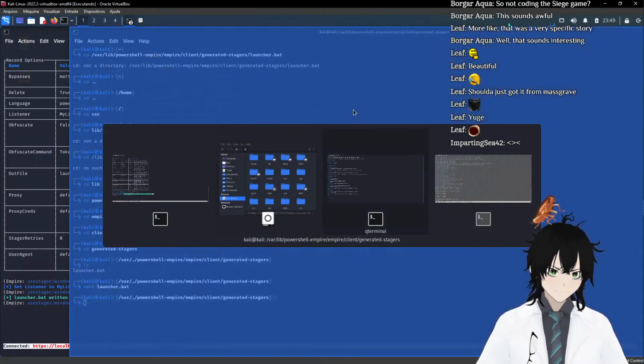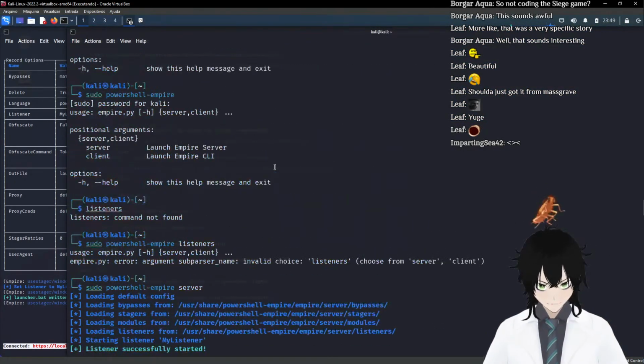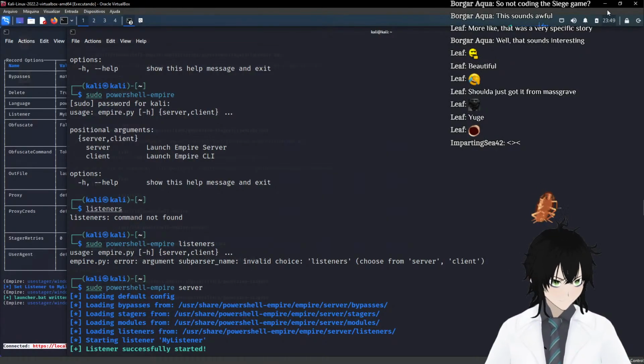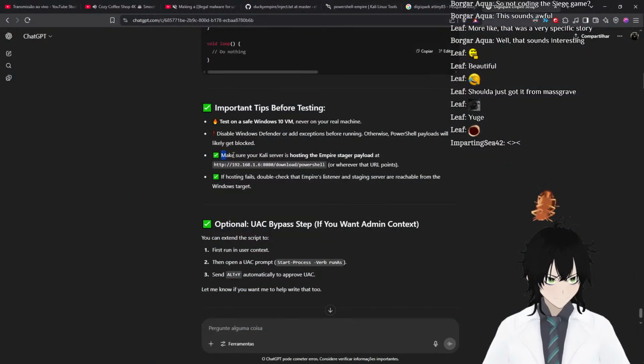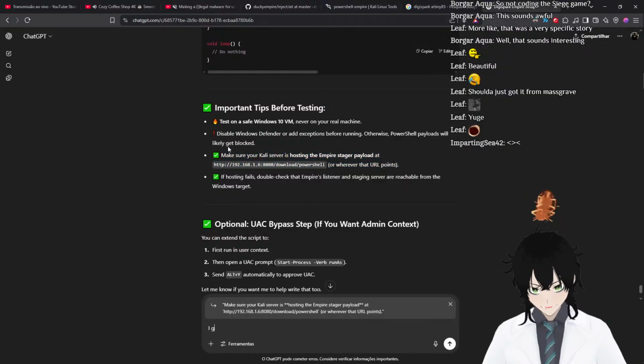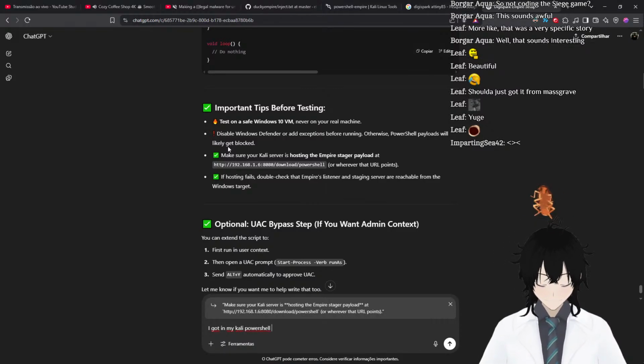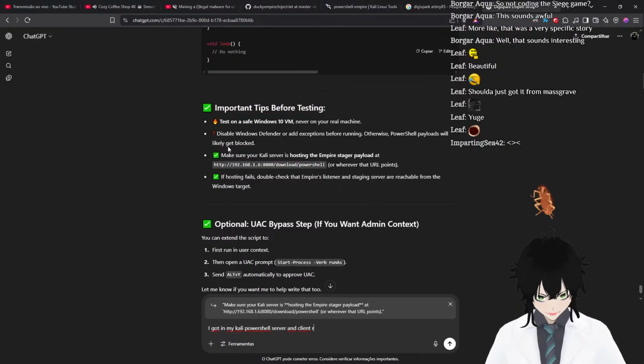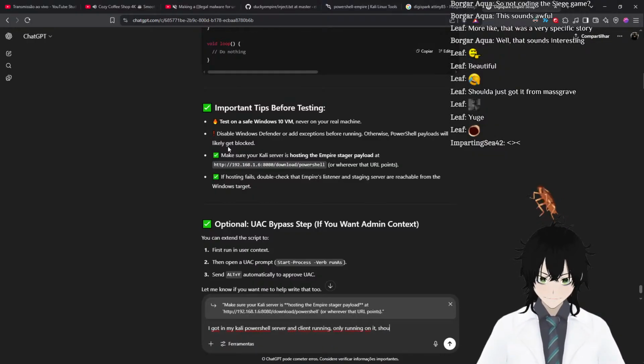I got this thing running. PowerShell Empire server. I got in my Kali PowerShell server and client running. Only things running on it. Should I do anything else, or do they cover this?